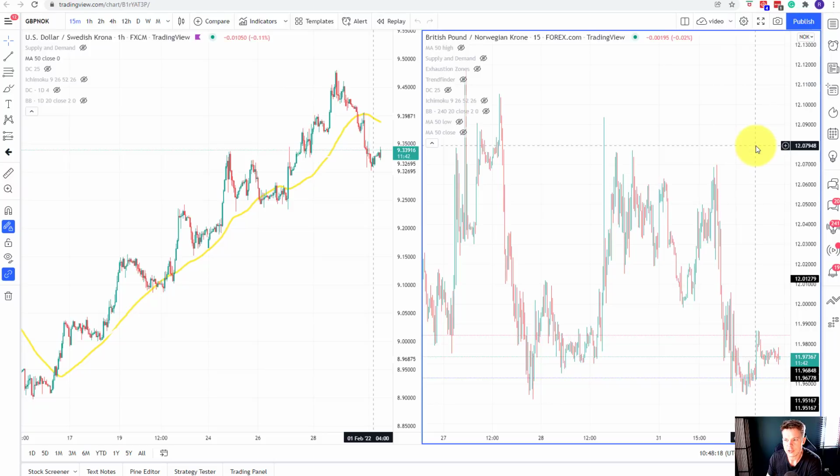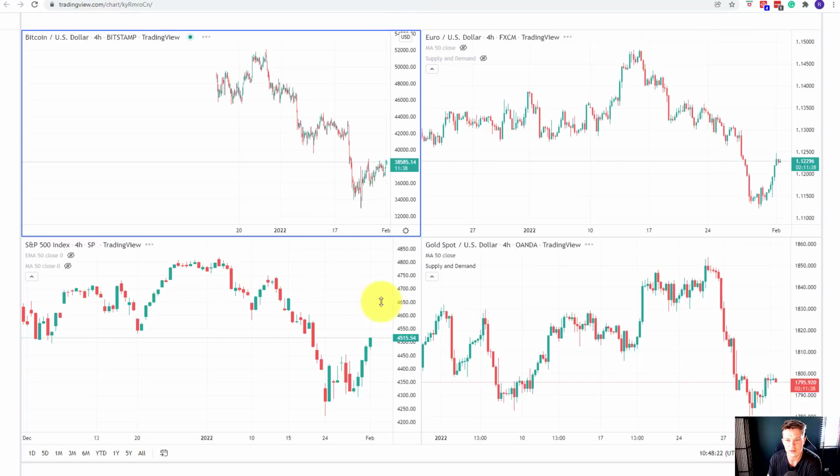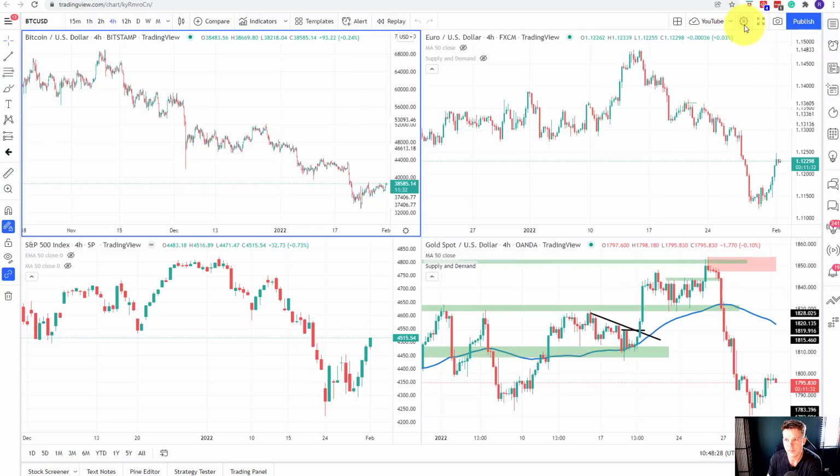So we can load chart layout again, then we go back to YouTube, and you can see we have back our 4 charts next to each other. So a really helpful thing if you want to keep your TradingView tidy.